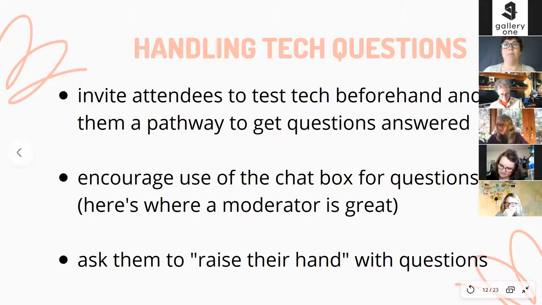I will usually direct people to me to answer a question. I'm not a super genius, but I know enough to usually solve the basic stuff. But if you were doing something bigger and you had a moderator, or a virtual assistant or something, you might want to direct them to them. But the important part is to ask people to check it. And if they have a problem, tell them where to go to solve the problem before your class starts.